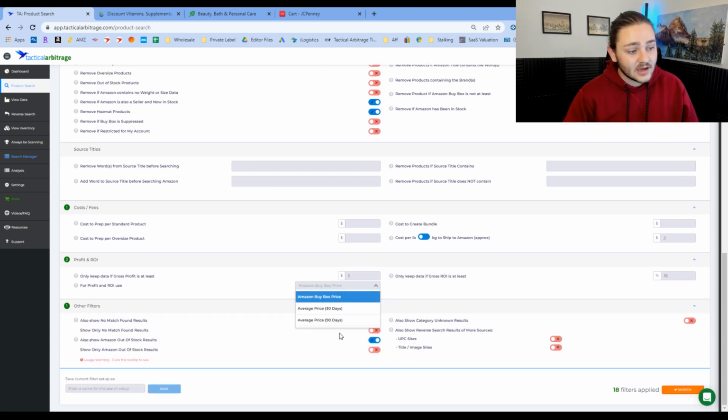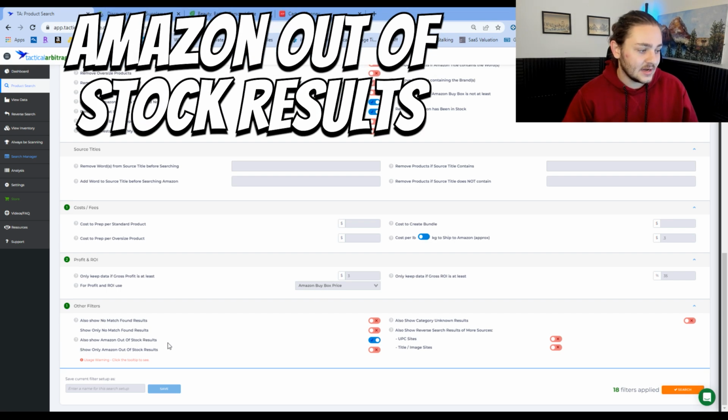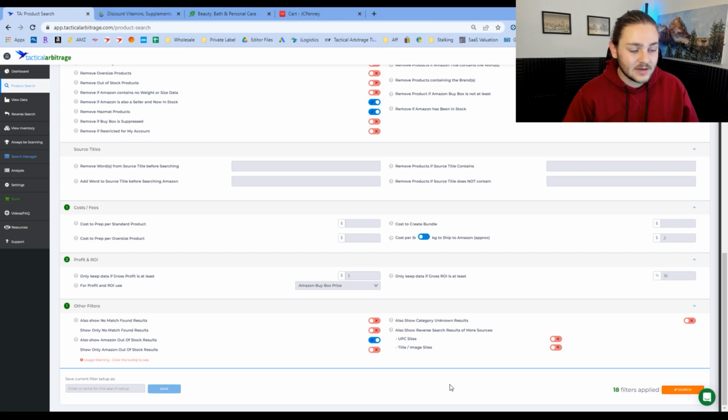Maybe at the beginning, it would be useful to throw on the average price. That's going to find items where it's very consistent versus maybe some price spikes, which is what this is going to pull up here. So down here, I also want to show Amazon out of stock results just in case there's any demand or profit opportunities hiding in there. And then we're just going to go ahead and click search.